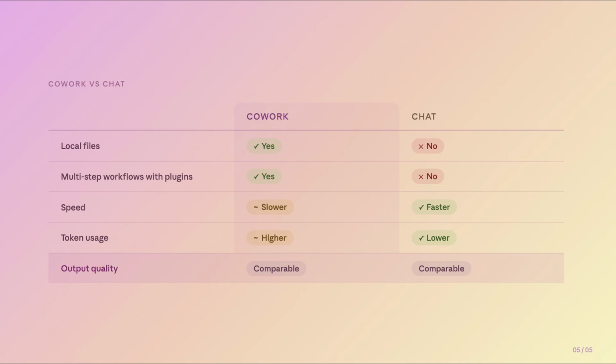So my takeaway is that these are two different tools. If your task involves files or a multi-step automated workflow, you can use Cowork, and if it's a research or writing task, chat will probably be faster and lighter. And that's it for my Cowork review.